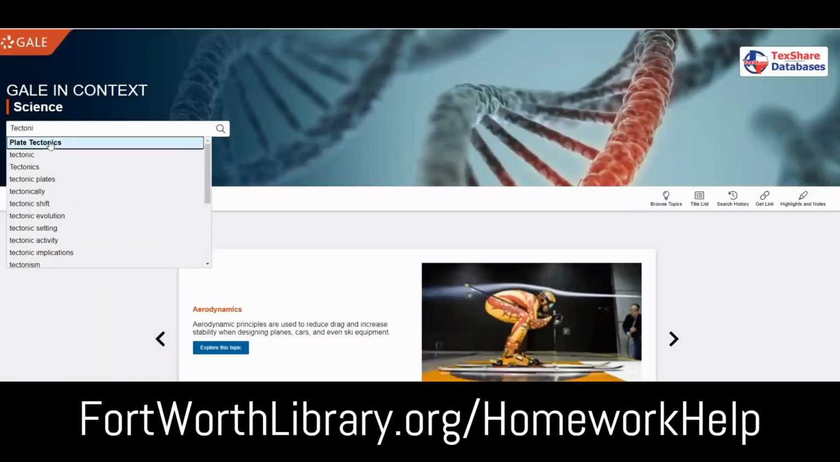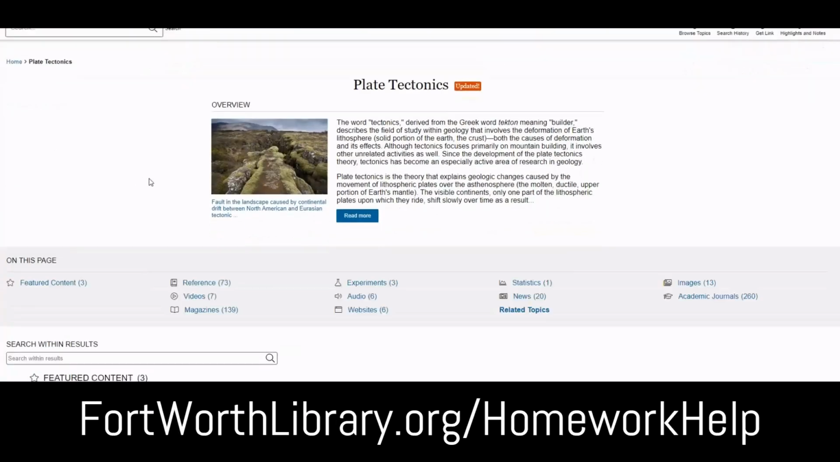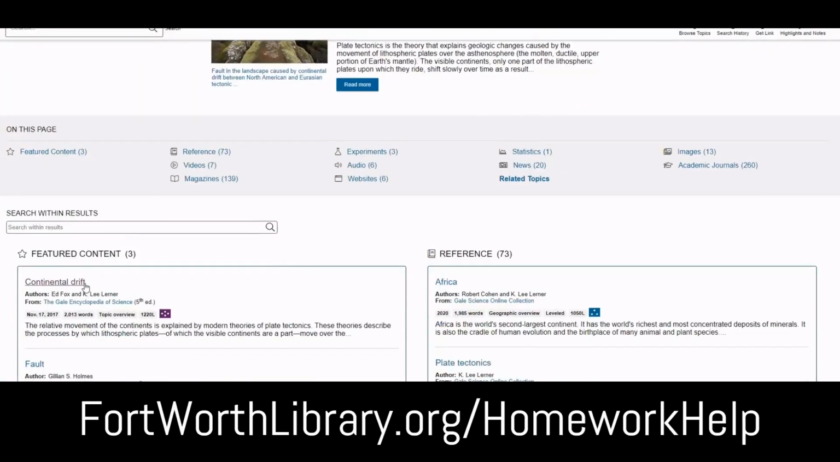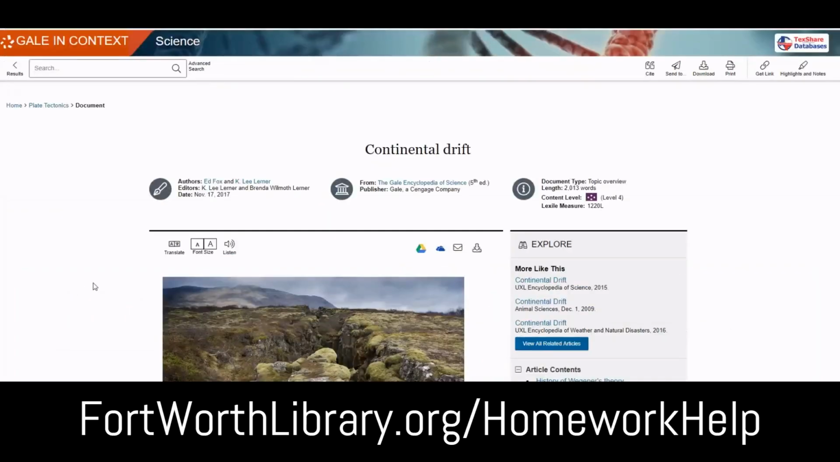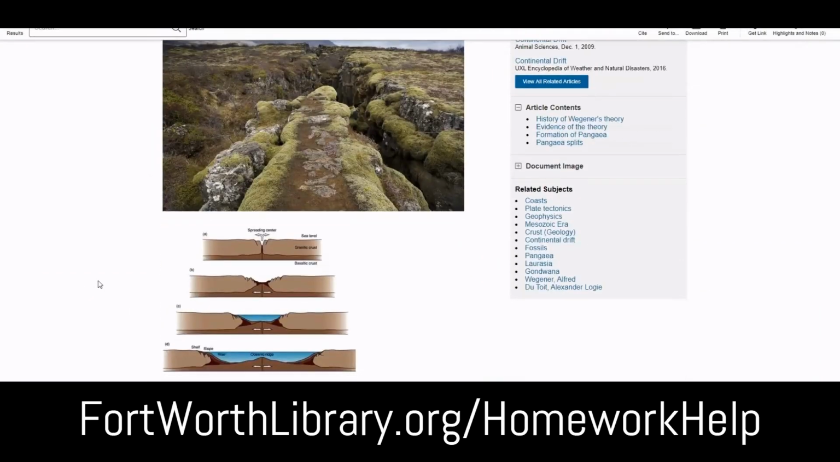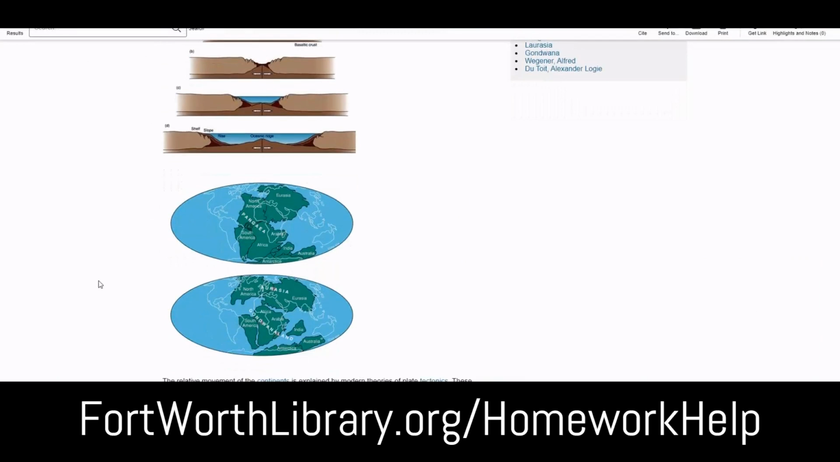We have Gale in Context Science. Science in Context is an engaging online experience for those seeking contextual information on hundreds of today's most significant science topics. Check it out.